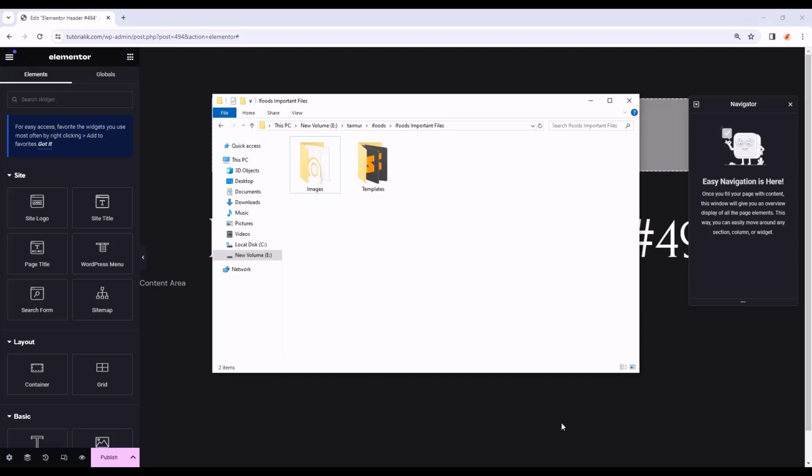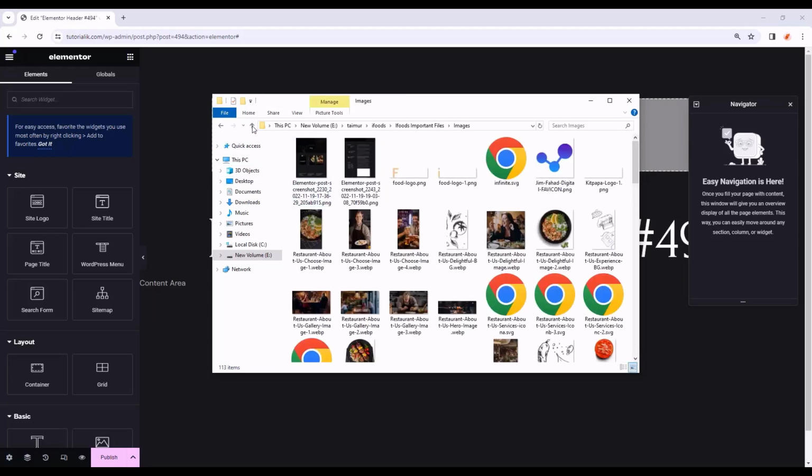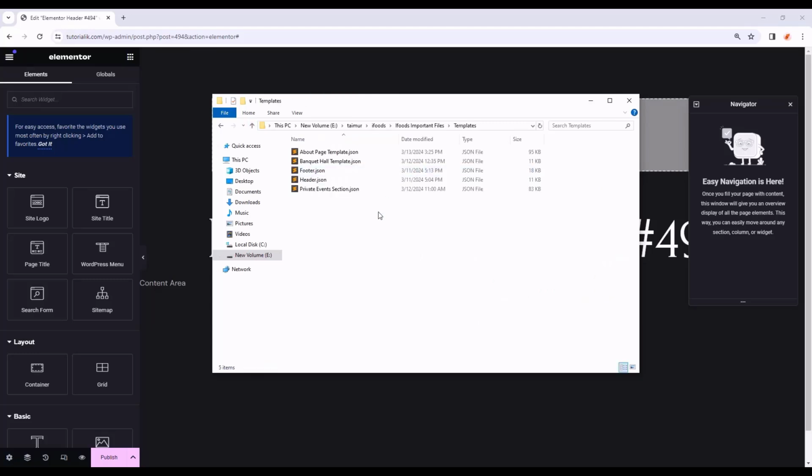From here we can just make our header from scratch, but if you remember, inside the important files that you downloaded from the Fahad digital website, you have the images and the templates folder. In the images folder, you already know you have all the images that I have used in the website. And now in the templates, if you open the templates folder, you have couple of templates like about page, private events, and header and the footer. You can actually use this ready template of header that is saved as a JSON file.